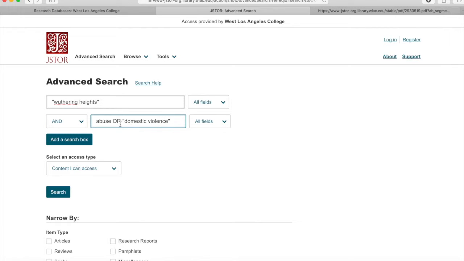And you notice that I typed in or with capital letters. So if I click on this pull down menu for my Boolean operators, or is one of the choices. So what I'm telling the database is my results have to be about Wuthering Heights, and my results have to be about either one of these concepts. So abuse and domestic violence are basically the same thing, but I don't want to miss an article that talks about like spousal abuse just because the author uses the term spousal abuse and I'm using domestic violence. So I'm including both of these words in my search so that I can capture the result either way.